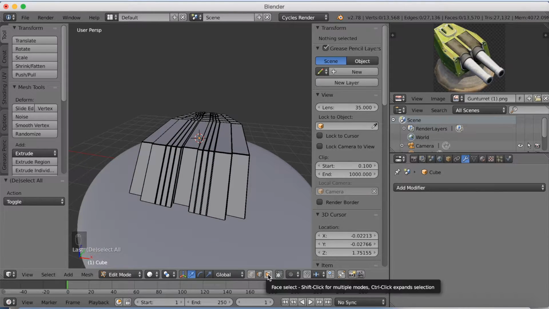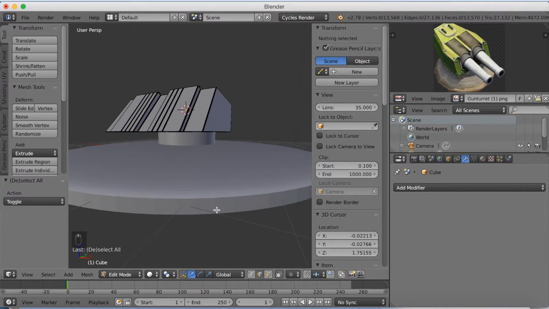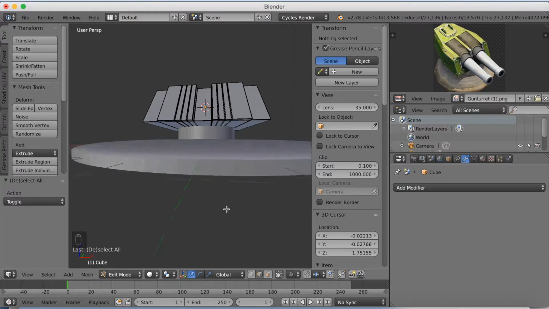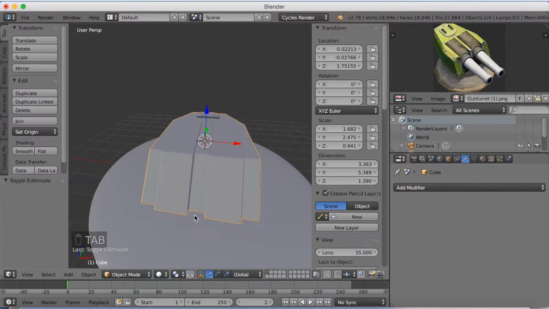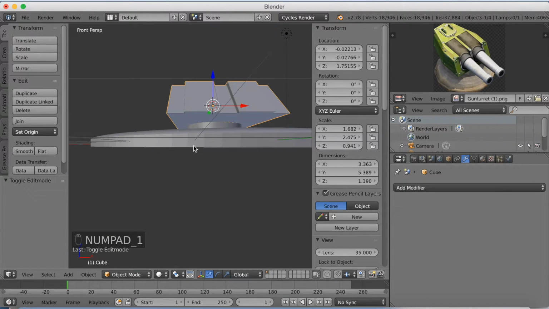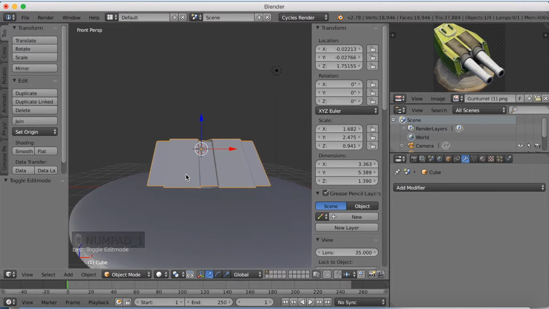Okay, so now that we're done with the main body, I'm going to start adding the barrels to the gun turret, which is kind of the fun part, because we're also going to animate it. So go back to object mode, and then go to the front view. Click numpad 1 to go to the front view, and then left click where you want the barrel to be. This is also the 3D cursor.